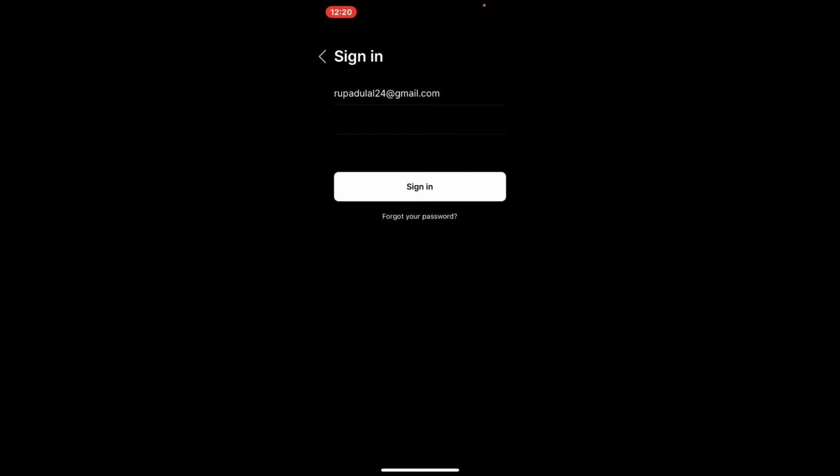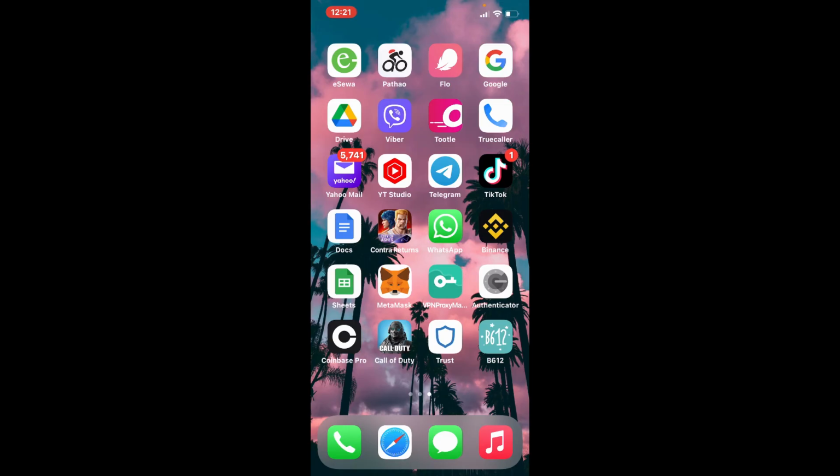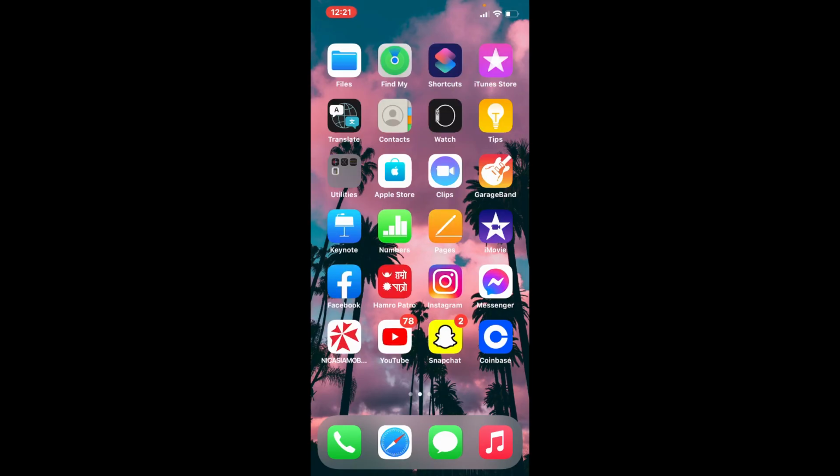But in case you've forgotten your password for your Coinbase account, tap on Forgot Your Password. Remember that you can type in your Coinbase account's credentials to log into Coinbase Pro, since both of them use the same credentials. Tap the Sign In button and you'll be able to get access to your Coinbase Pro account right from your application using your iPhone.